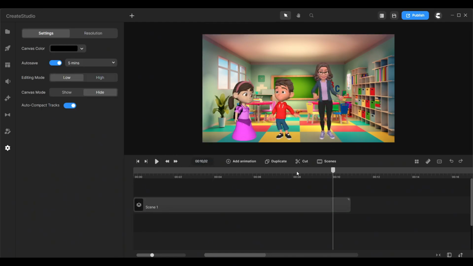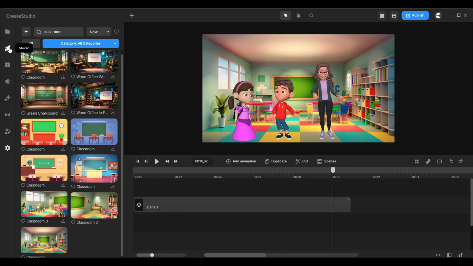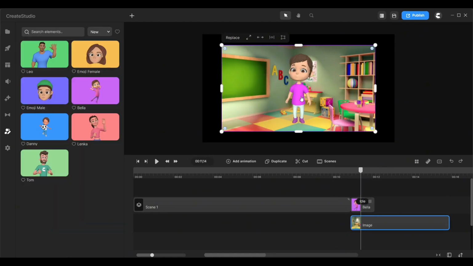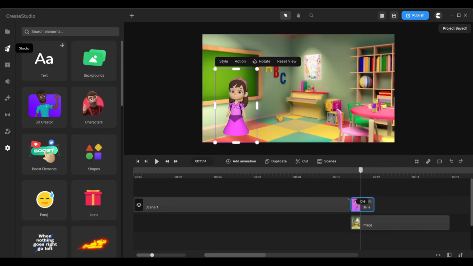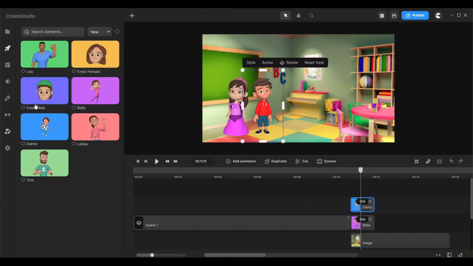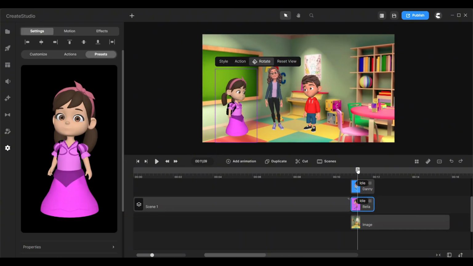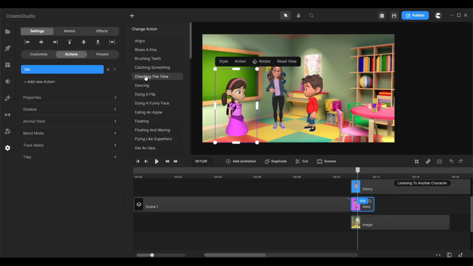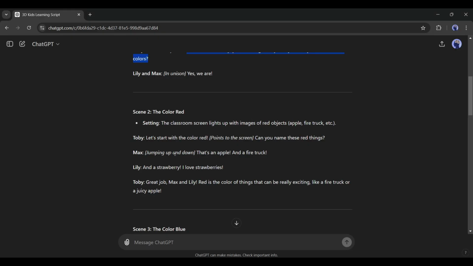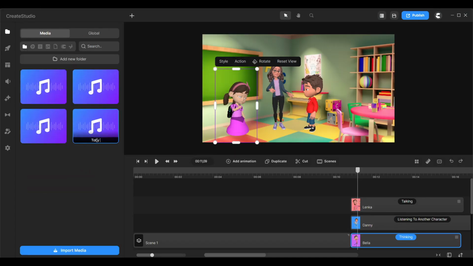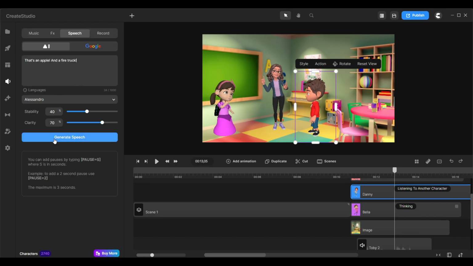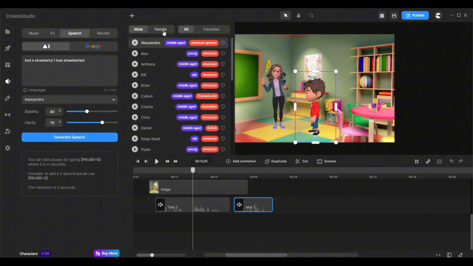Okay, now let's create the second scene. Come to the Studio tab and add the background. Next, add the characters one by one. Now, as we already created presets for our characters, replace them with the characters. After that, add the required actions. Okay, we are done. Now create voiceover for all of the characters. Once it is done, sync with the characters and place it according to the story.